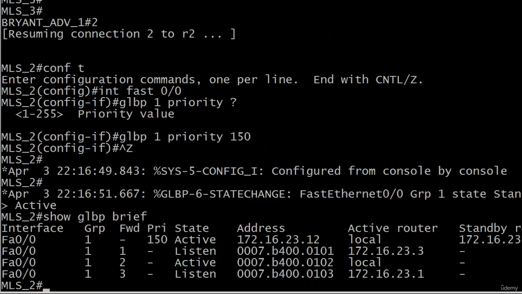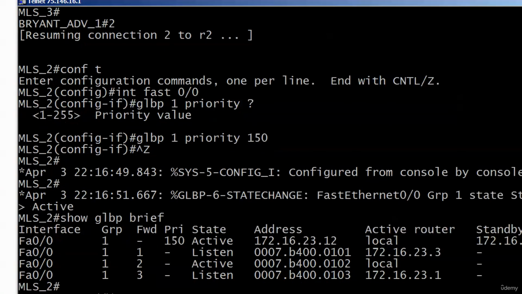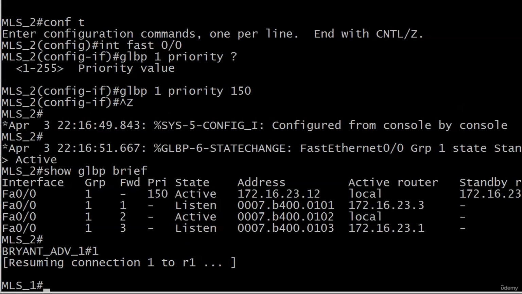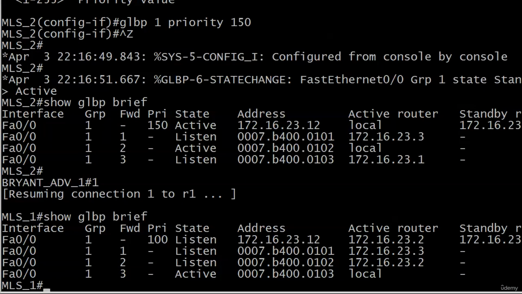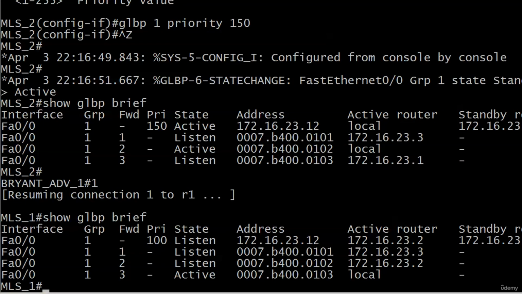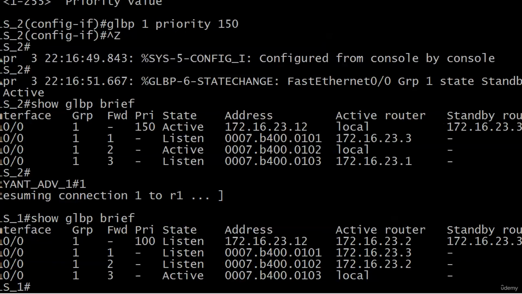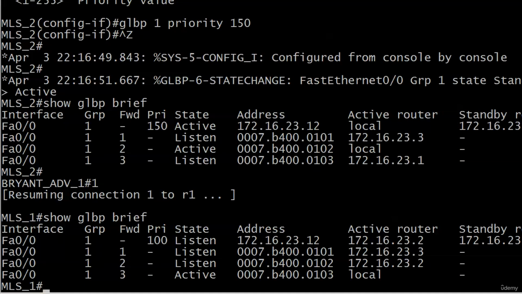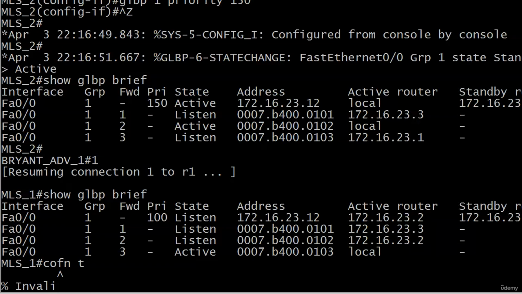So let's take this a step further and say that we wanted MLS1 to be the backup. So we're really changing the default selection here. We're going to go over to router 1. Oops, sorry about that. Touchpads. And let's run show GLBP brief to see things from this router's perspective. And you can see at the top the AVG row. It's got a priority of 100. It's listening. The active router is 2 and the standby router is 3. So what we need then is a priority that's less than 150 but greater than 100. And let's go ahead and make that happen.